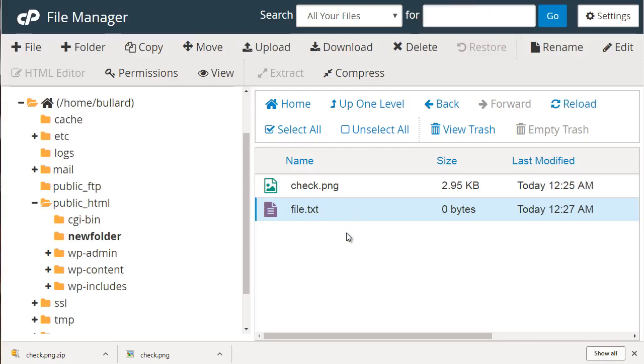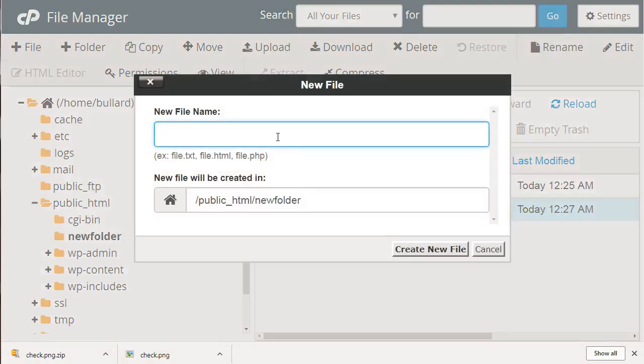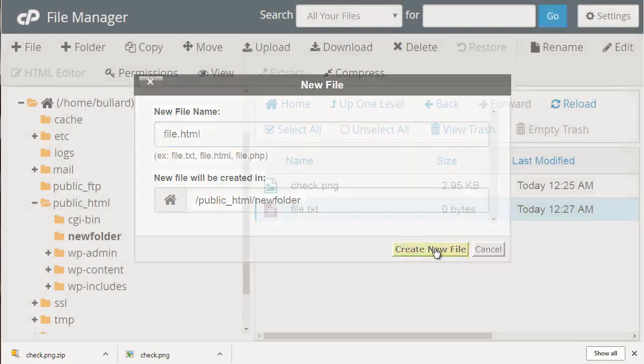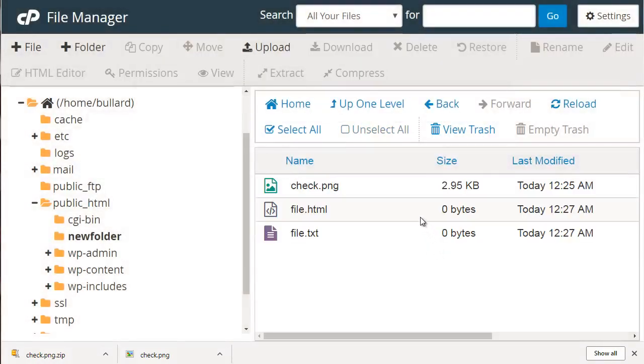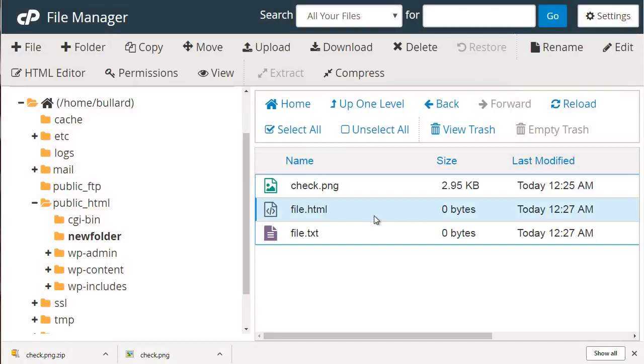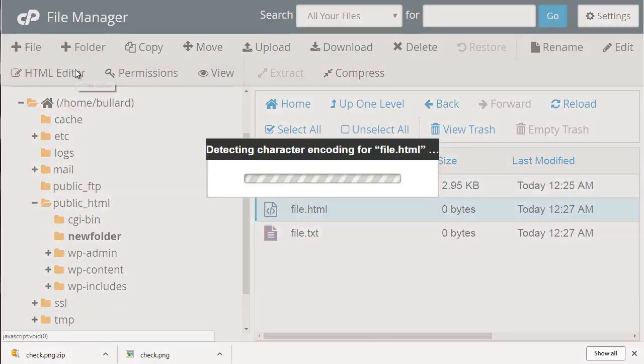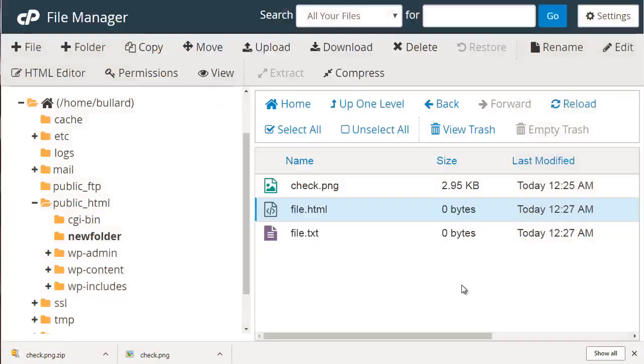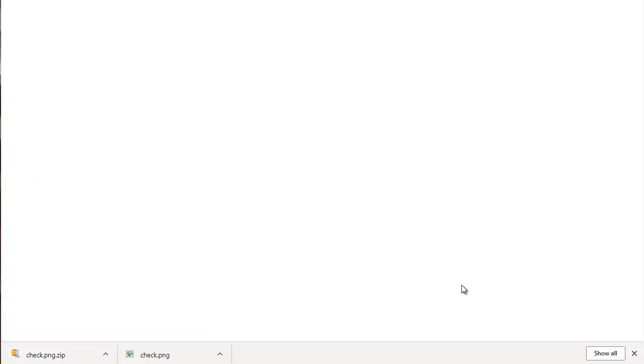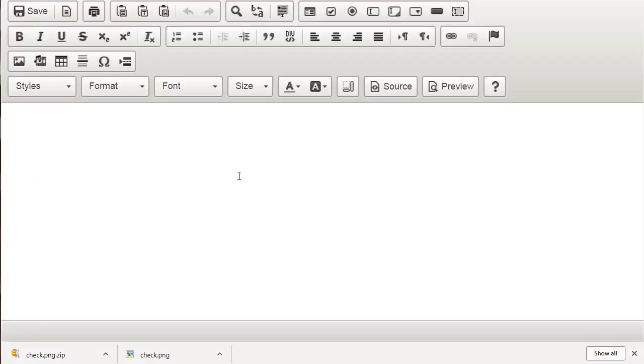You can also edit HTML files. So I could even do file.html. And if you're not familiar with what HTML files are, they're basically web-based files. So we could click that. We could click HTML editor, click edit, and then you'll see the HTML editor. And then of course you can create text and increase the size and all that. So we'll exit out of that.